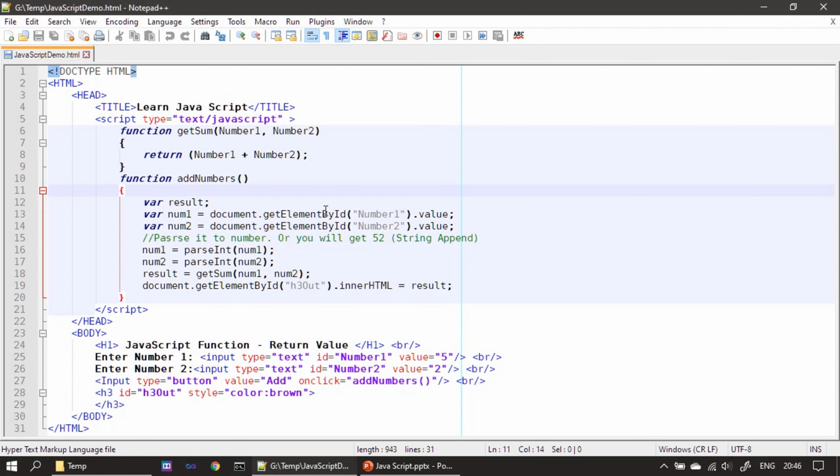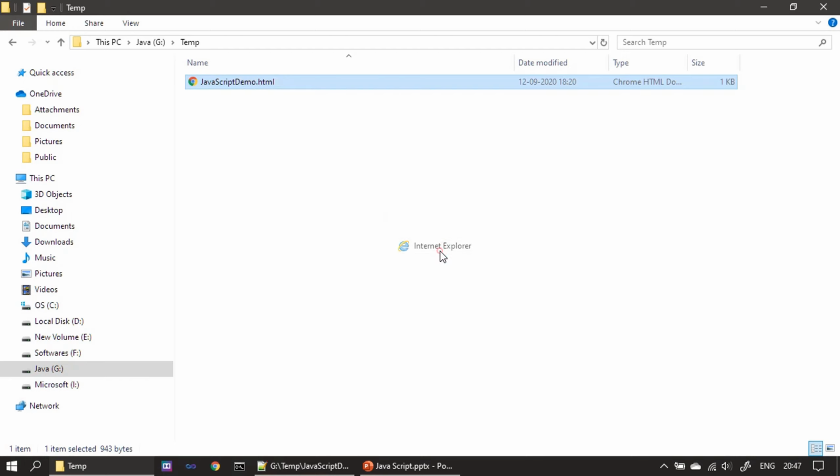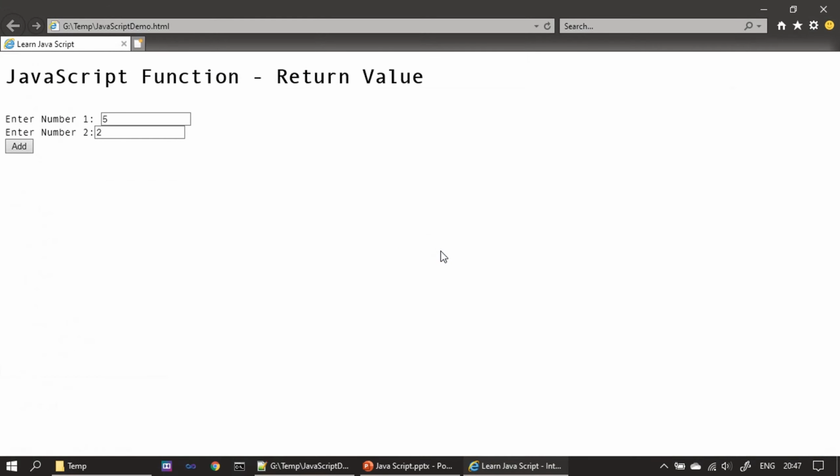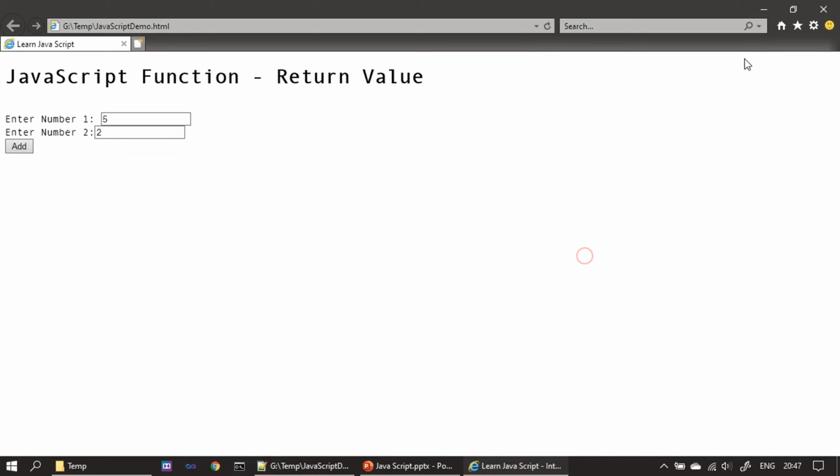So this is the script we are going to debug. We already executed this script in our previous video series. First, let me open that in IE. So let me click Alt, and you can see I'm using Internet Explorer 11. Before debugging, we will manipulate this value, 5 and 8, so it will show 23.